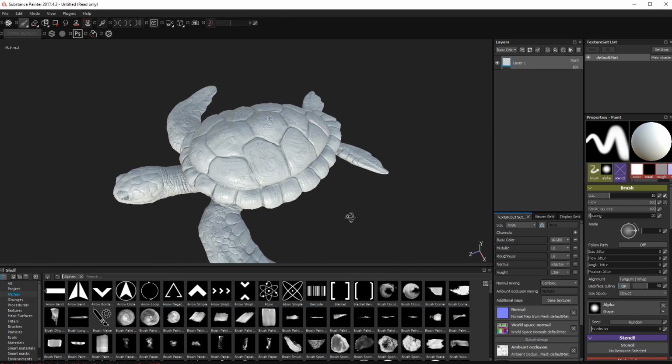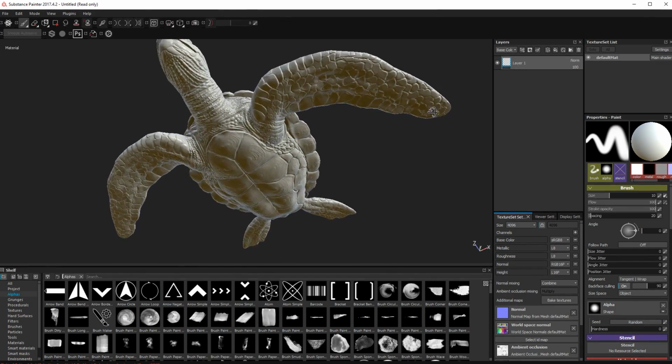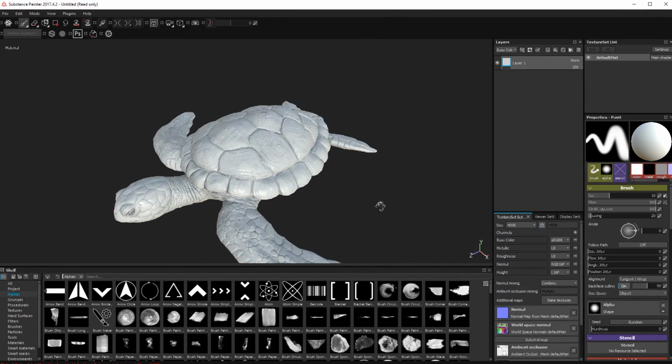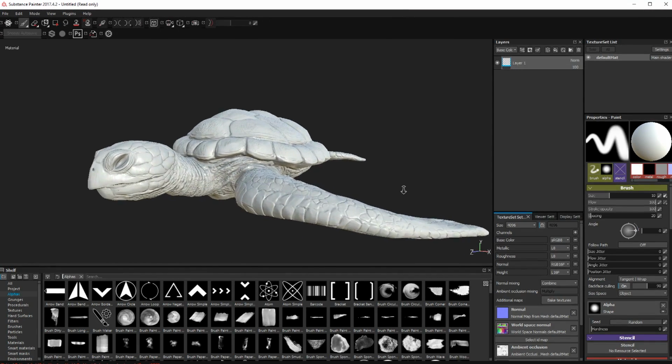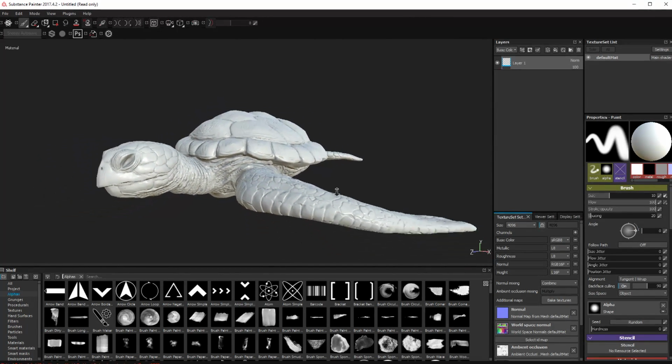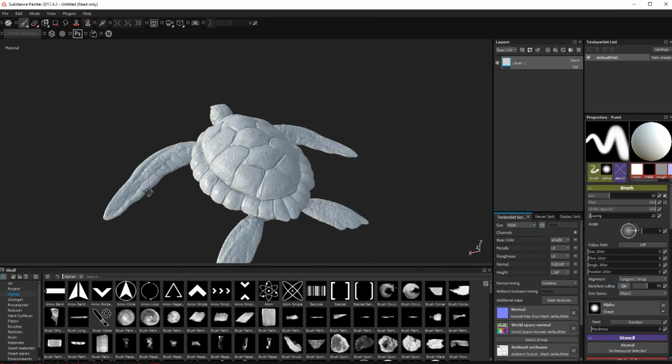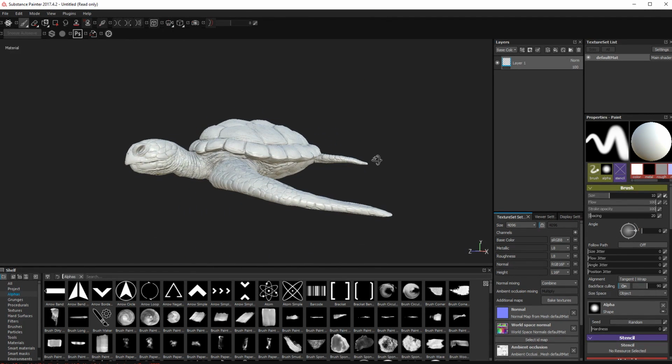In a few steps we have amazing detail. These details are from almost 7 million polygons on a 7K low poly mesh. Just amazing.